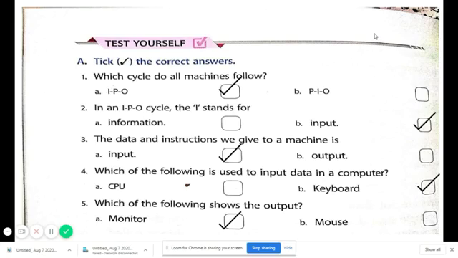Now the second question. In an IPO cycle, the I stands for what? See, in the previous question, there is an IPO, right? What does this I mean? Information or input? It is input only, not information. So it is an input.